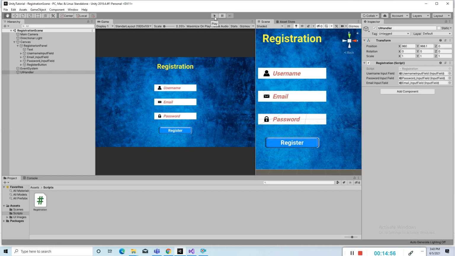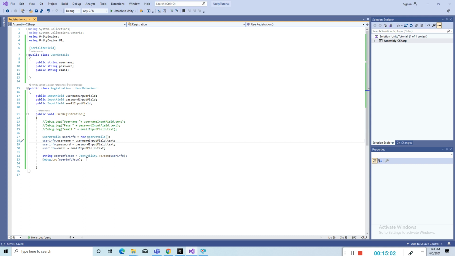Now the user JSON is created. Next thing I can do is save this information into a file. So Unity gives me a facility. I can save, I can make the directory of that class.